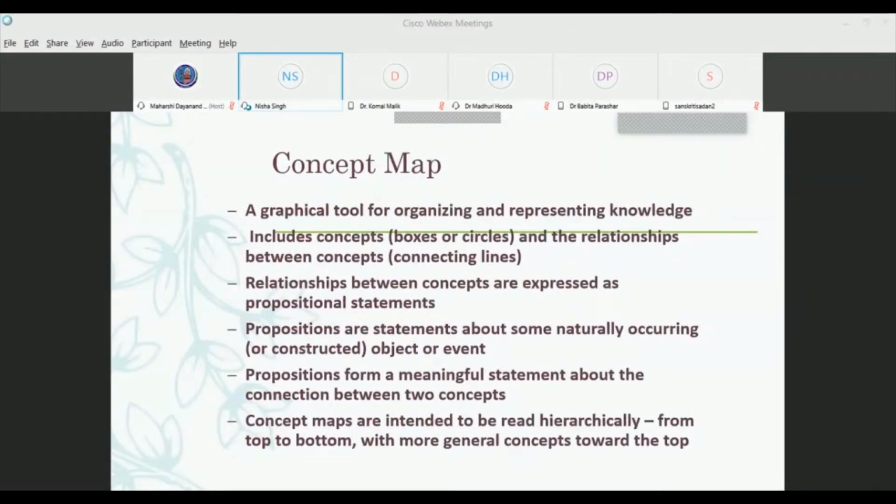So the concept map is a graphical tool for organizing and representing knowledge. In one page, remember when we used to study for exams, we used to note down, okay, these whole 3 pages were summarized in half a page so that it becomes easy for remembering. That was also a type of graphical representation.